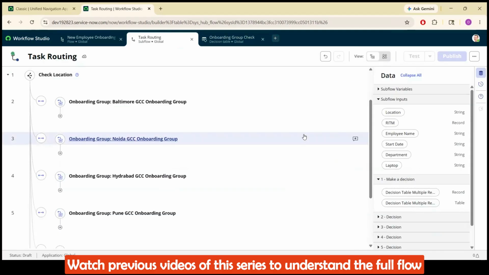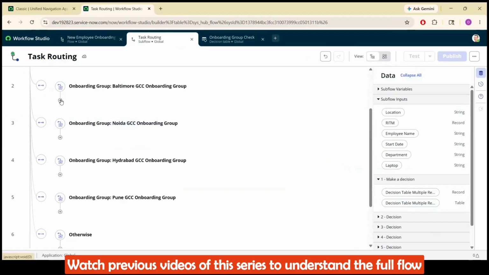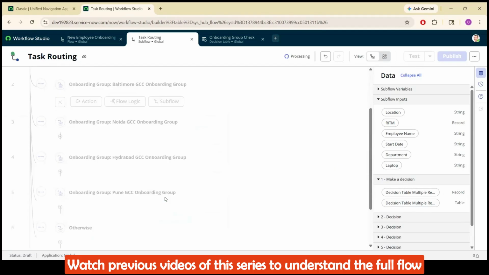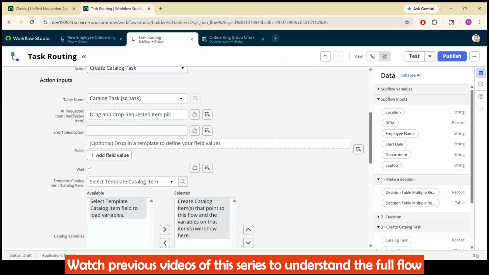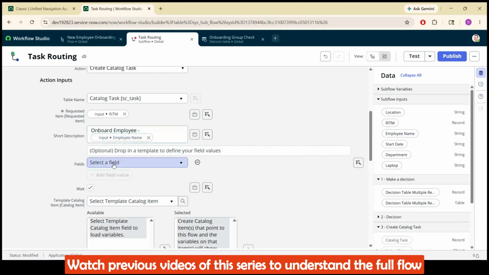Again, come here in our subflow. Now we have to add the task. Click on action, go to create catalog task. First of all, we have to provide the requested item, which comes from here. These are the variable inputs which we have created. Then provide the short description: Onboard employee, and the employee name is this one, so add the employee name from here. We have to onboard this employee. Then we have to provide the description.